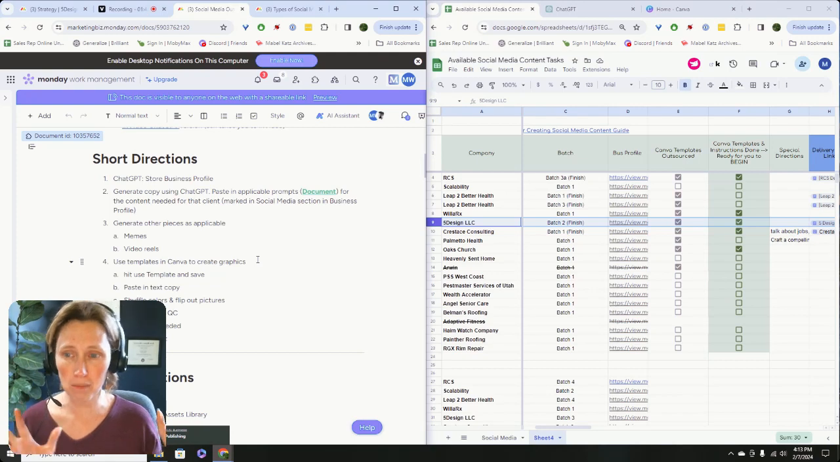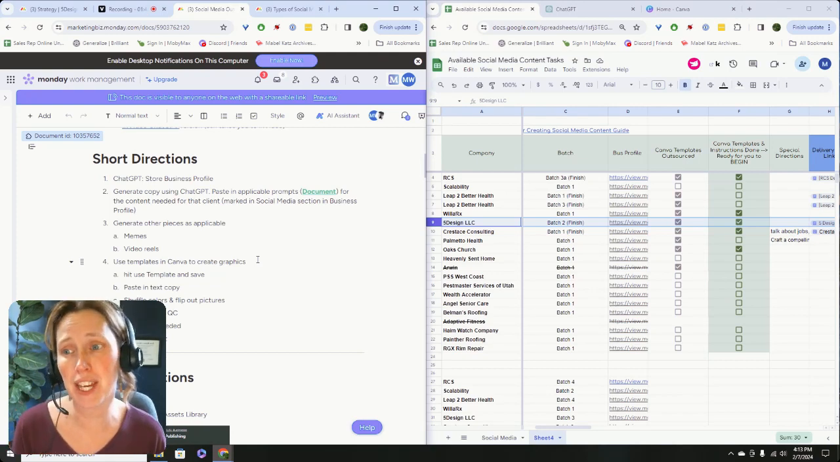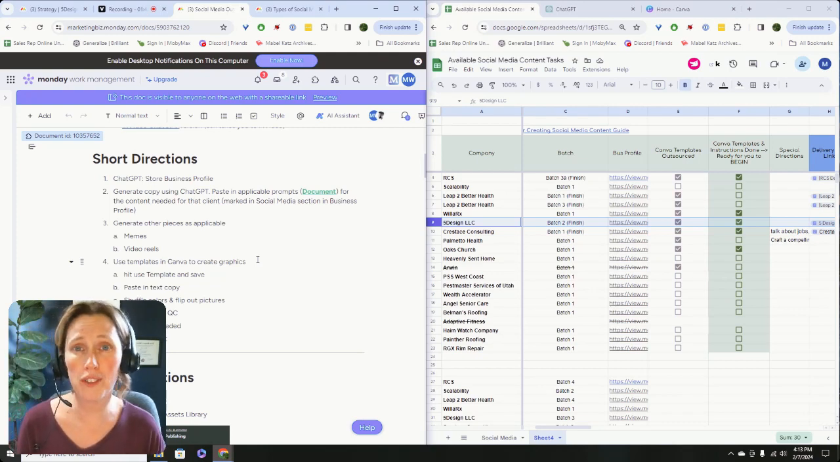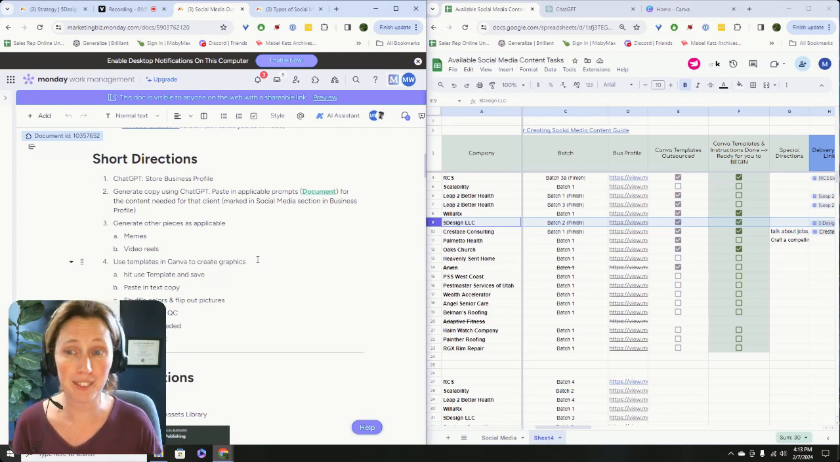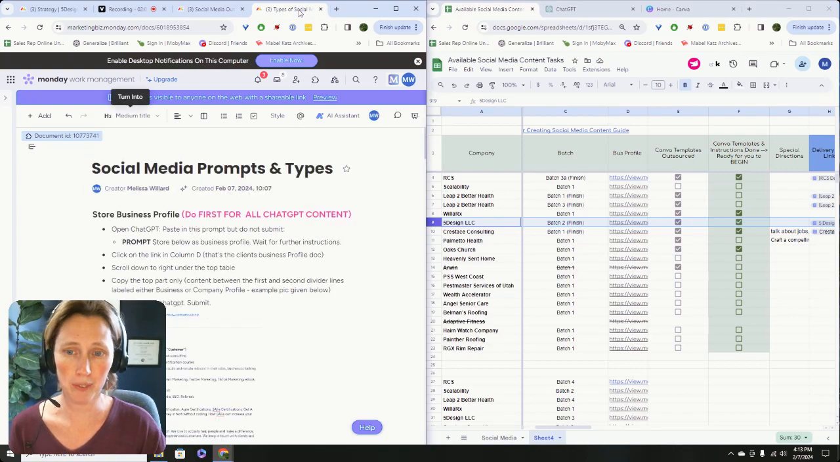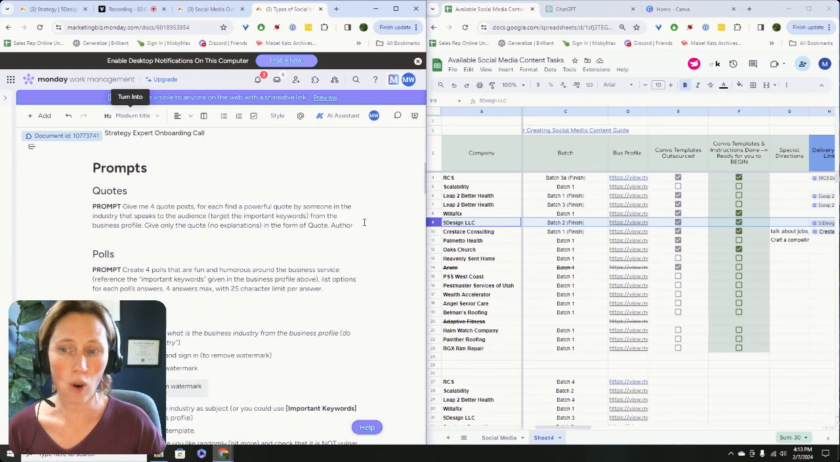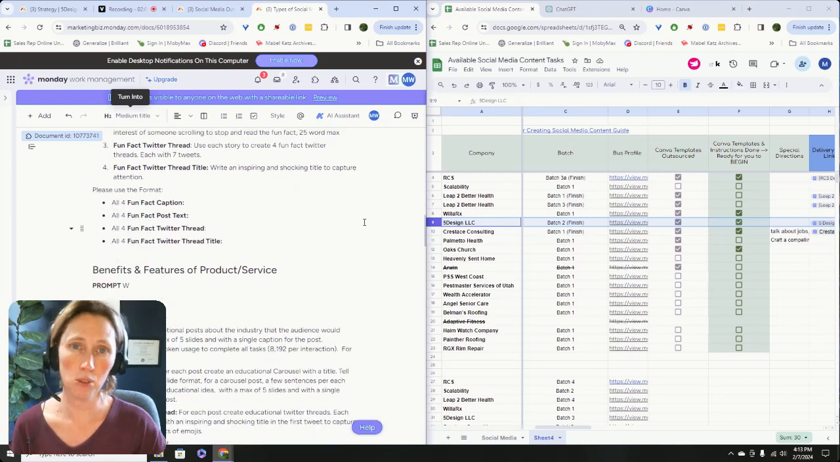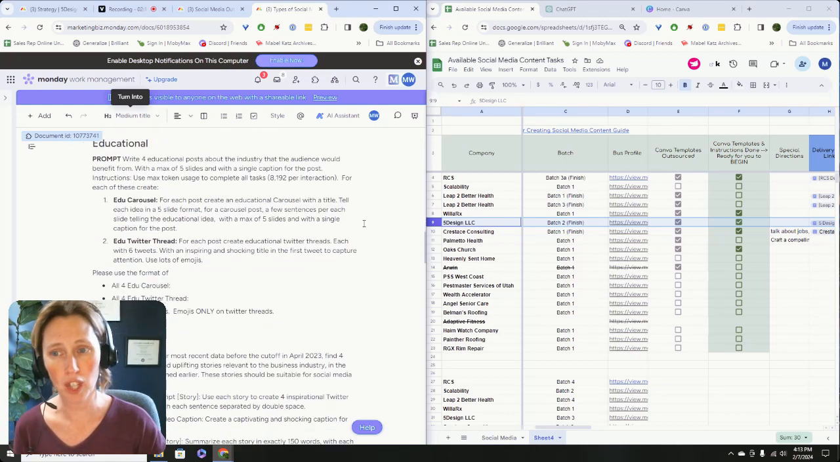Basically, the big picture eagle view of it is that you're going to open up ChatGPT. You're going to store that particular client's business profile into the bot so that it has context. And I'll show you how to get that in just a moment. And then you're going to go through this linked document, I can pull it up right over here, that has all the prompts that you might need for the different types of social media content that we would need for your client.